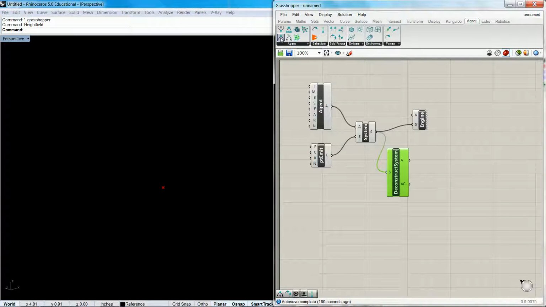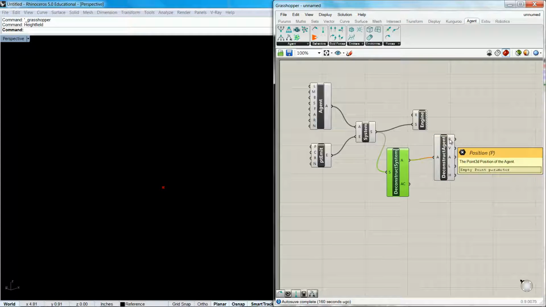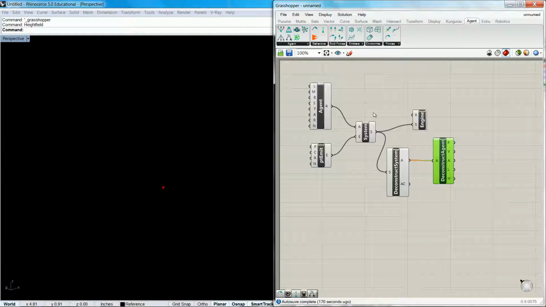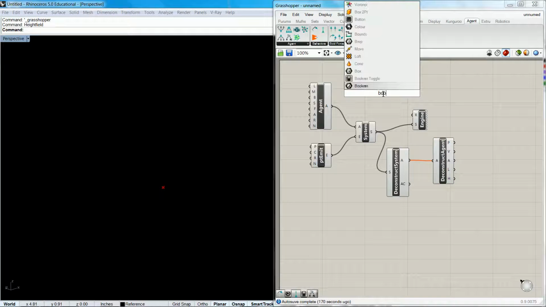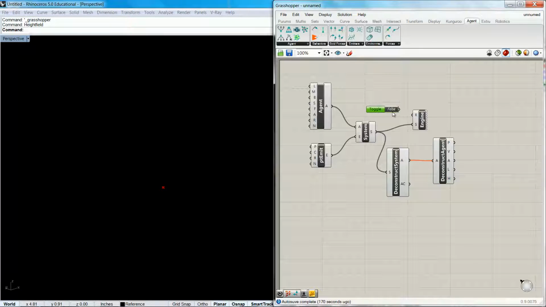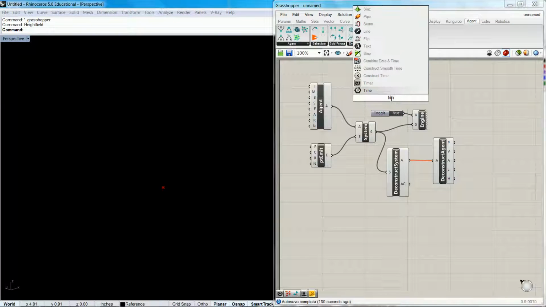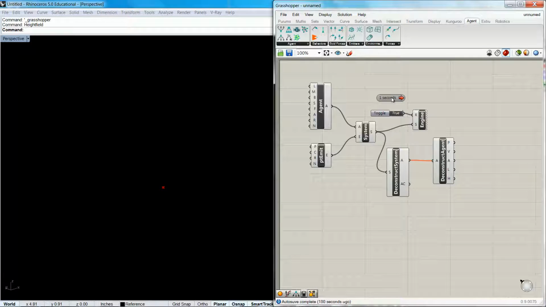And then lastly, you actually need to deconstruct the agent in order to get to its position, which you're going to be able to see its point. So now let's keep this set to true. So we're going to say reset, meaning don't run the simulation. We're also going to add a timer object. I'm going to set the interval to something low, and I actually have to hook it up to both the engine and the system. So this is kind of the setup you're going to need.